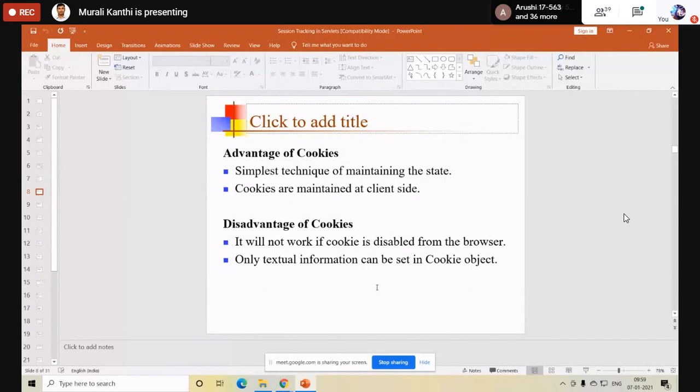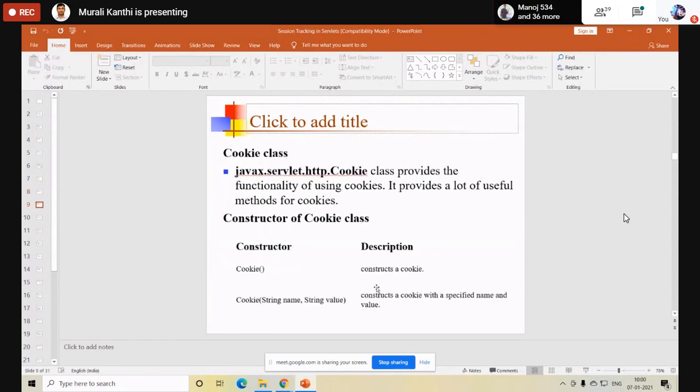Then we have seen advantages and disadvantages. It is the simplest technique of maintaining the HTTP state. Cookies are maintained at the client side. Disadvantages are that it will not work if cookies are disabled in the browser, and only textual information is transferred. One constructor is there, cookie with parameters, without parameters.